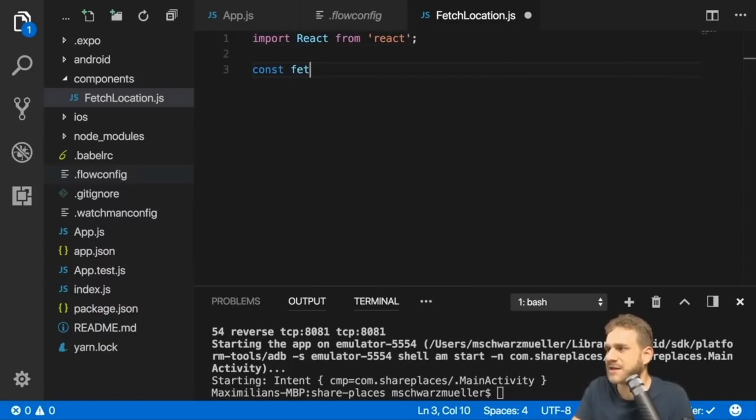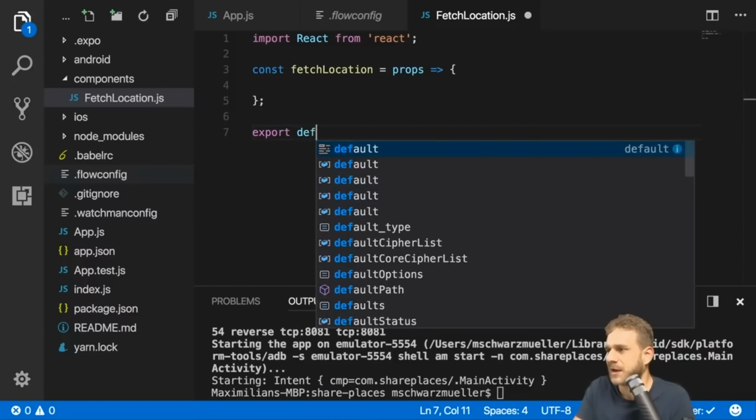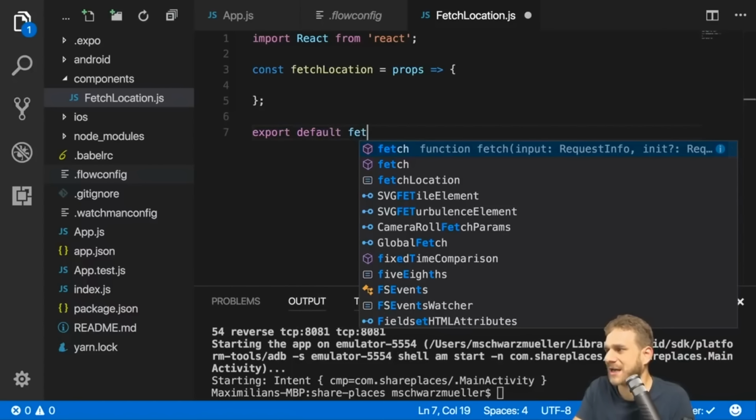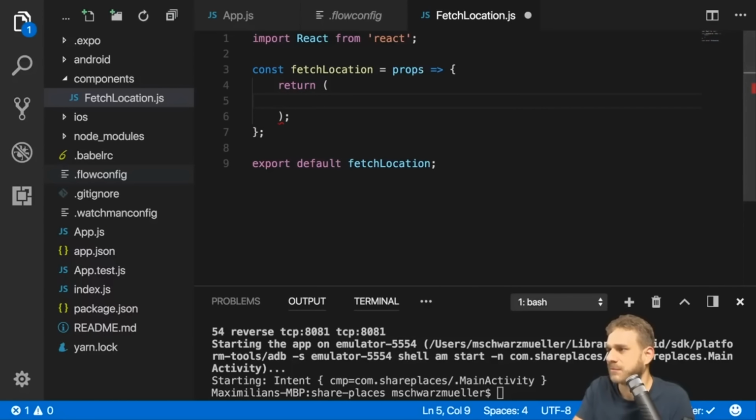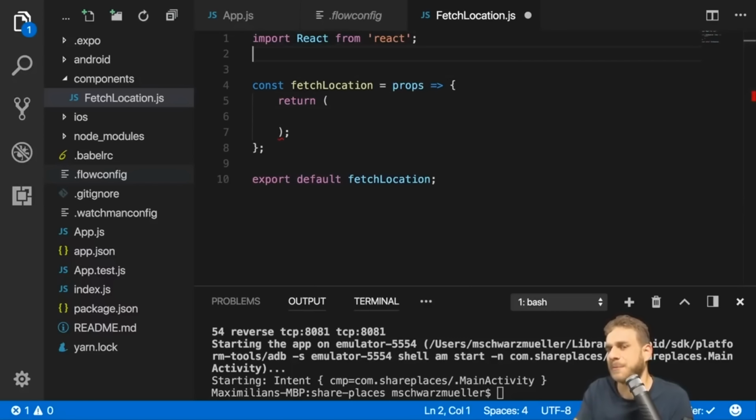And then create a constant fetch location, which gets props and returns a function body. So that's just a functional component I'm creating here. And I'll export fetch location as the default of this file. And in there, I will return some JSX in my function. Now here I want to return a button. And therefore this is of course a very simple component. Does it make sense to just wrap a button? Maybe, we'll do it here.